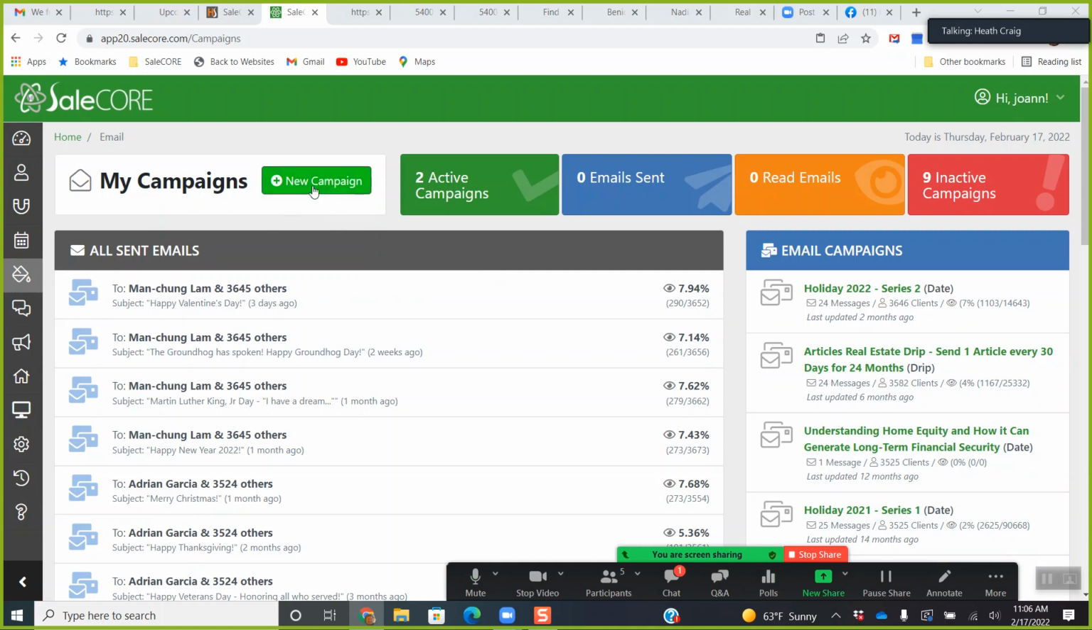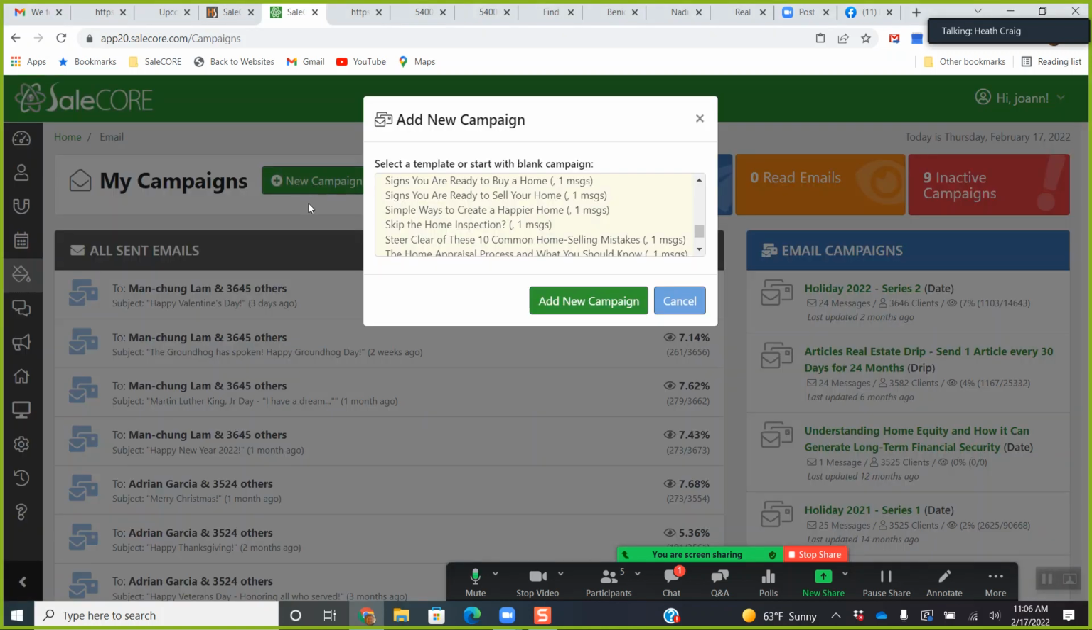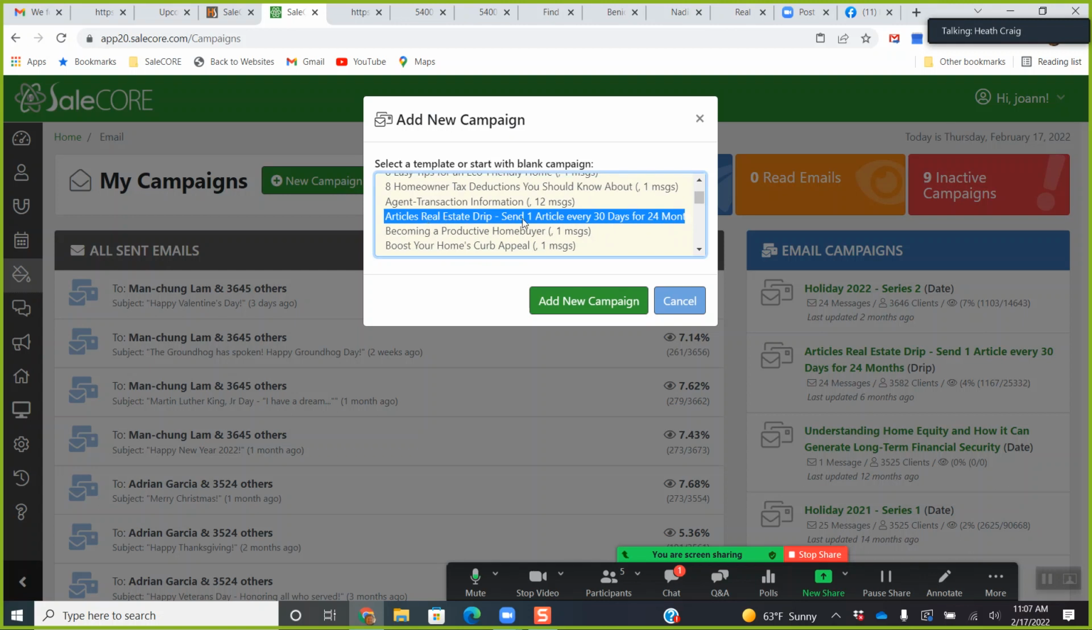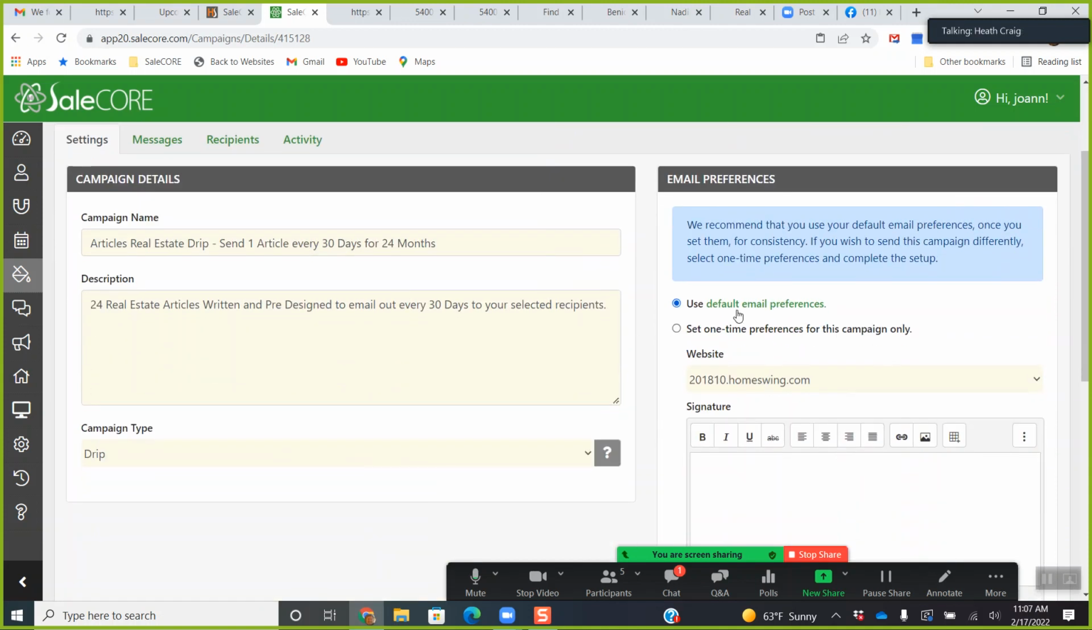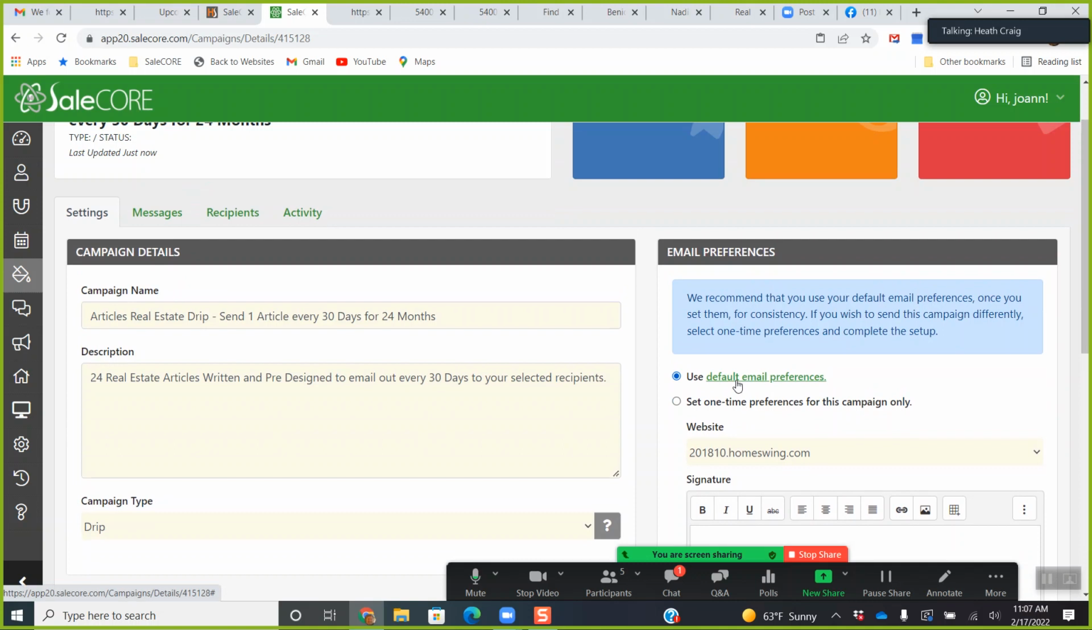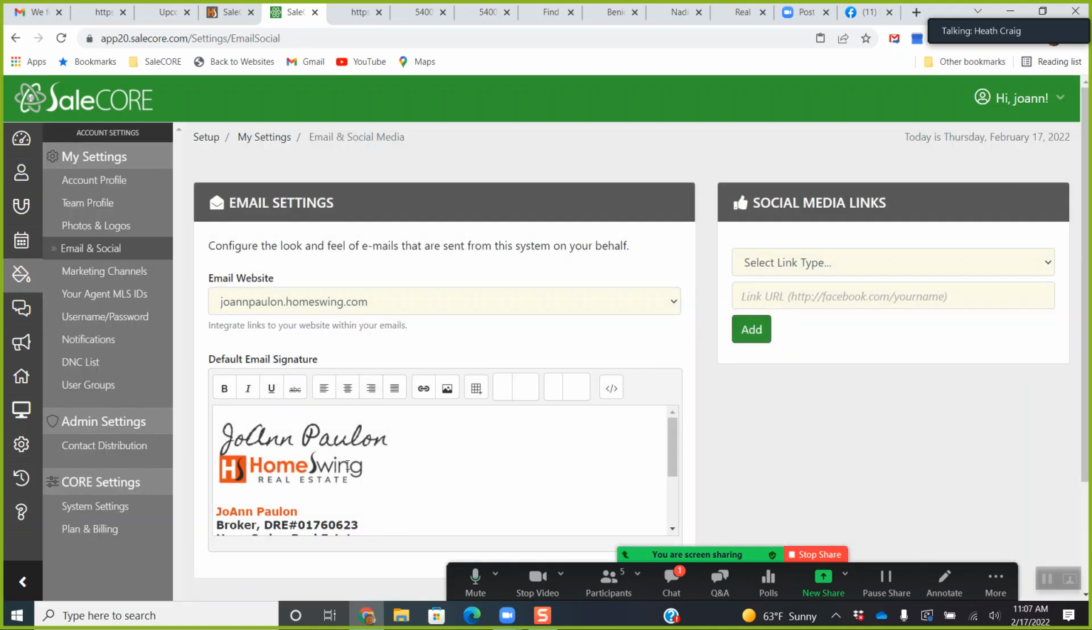So let's show you quickly how to grab a campaign and get it set up. You simply go to the library, and let's say I want to set up the 24 articles. I can just select articles, real estate drip, and click on add. It will use my default email preferences if I want, or I could build an email design preference and signature here.